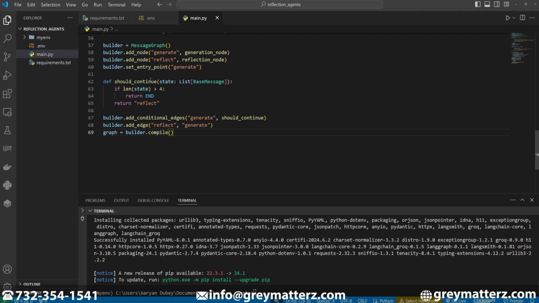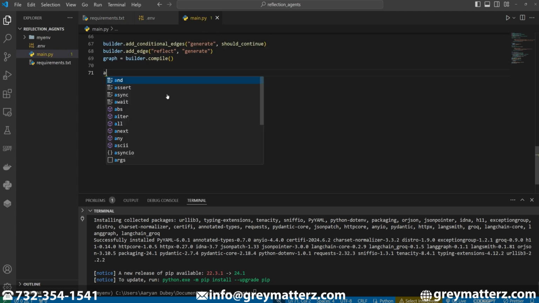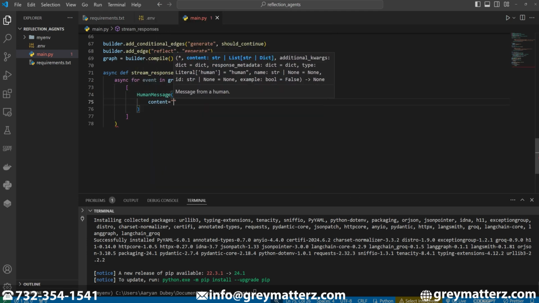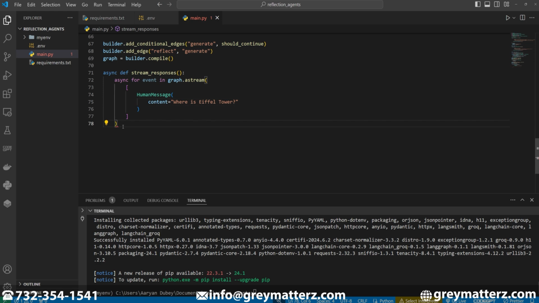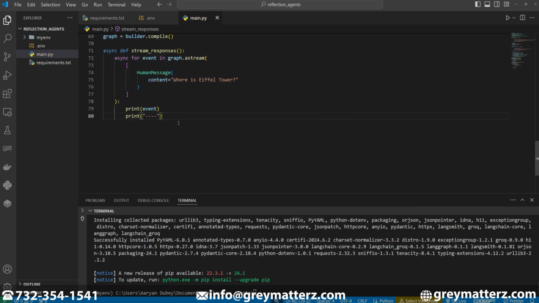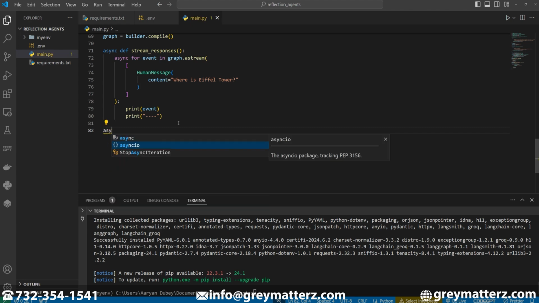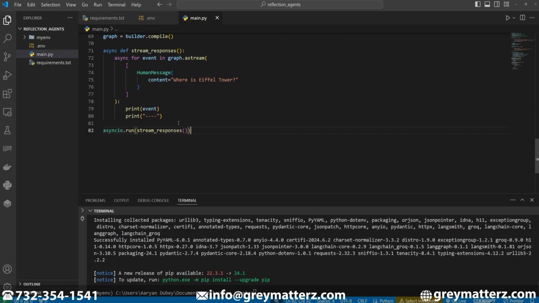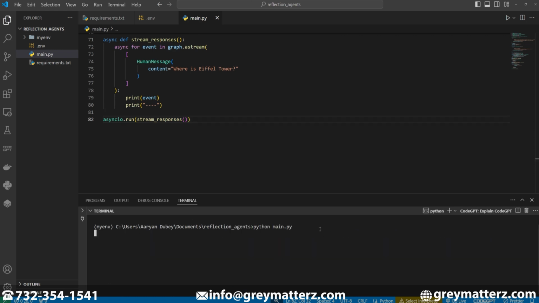Finally, we will define the function to stream responses and run the asynchronous loop. async def stream_responses. async for event in graph.astream, HumanMessage, content equals "Where is Eiffel Tower?", print event. stream_responses starts with an initial user message and prints the events. Next, execute the workflow. asyncio.run, stream_responses. That's all we needed to do to implement a basic reflection agent.